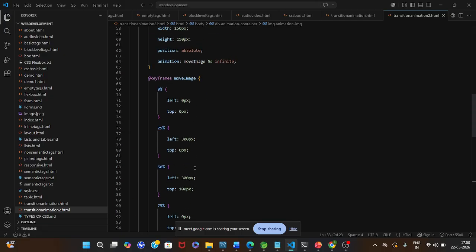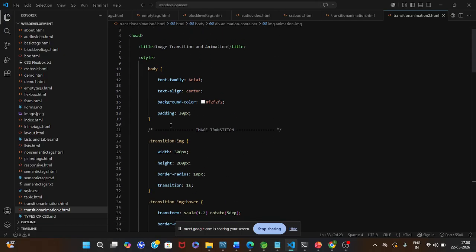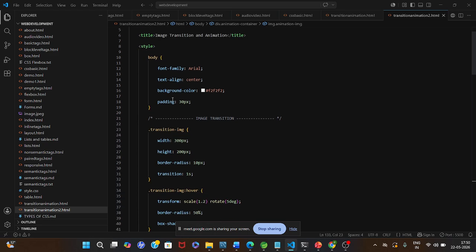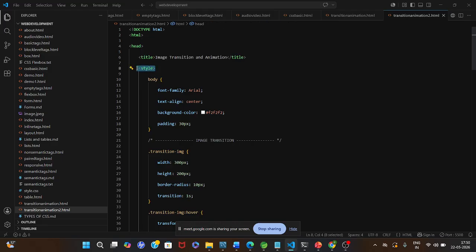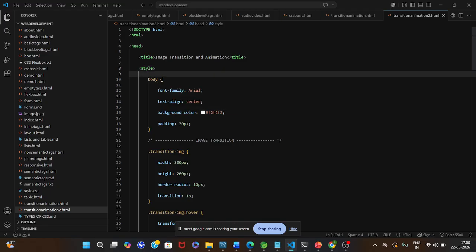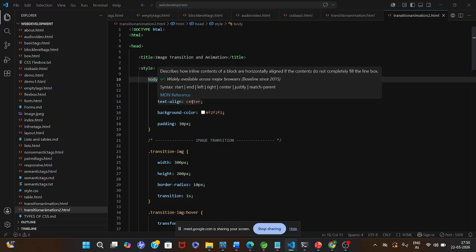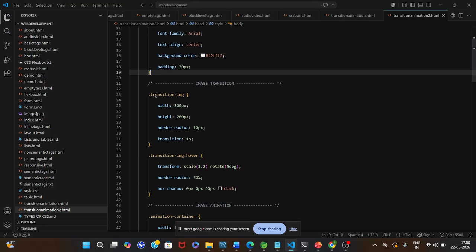Now let me show how I apply these transitions to images in the code. This is the style tag. Why are we using the style tag? Because here we are using internal CSS, so in the head section I write the CSS code. For the whole body, I want Arial text, centered, with a background color and padding of 30px.